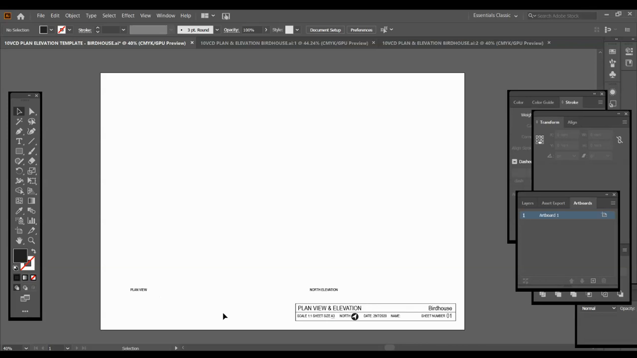Okay, so the next step is you're going to open up your template. It already has the plan view and the north elevation in place for you. It has the title panel done, plan view and elevation, birdhouse. If it has a special name, you can type that in here. The scale will remain at 1:1, the sheet size A3 north.